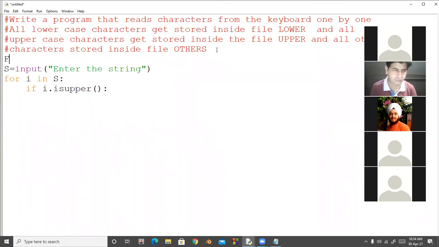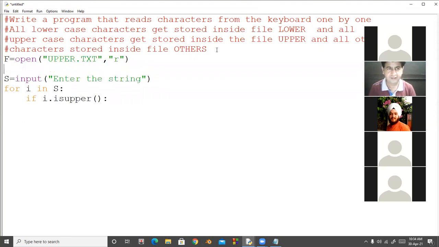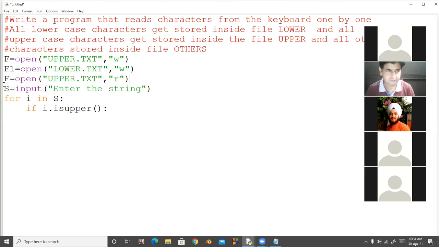I take f is equal to open upper dot txt, and mode will be writing mode. Second, I will open, if the files are not there, they are automatically created, better. f1, it is for lower. Oh, sorry, writing mode. Writing mode. Third file, it is others.